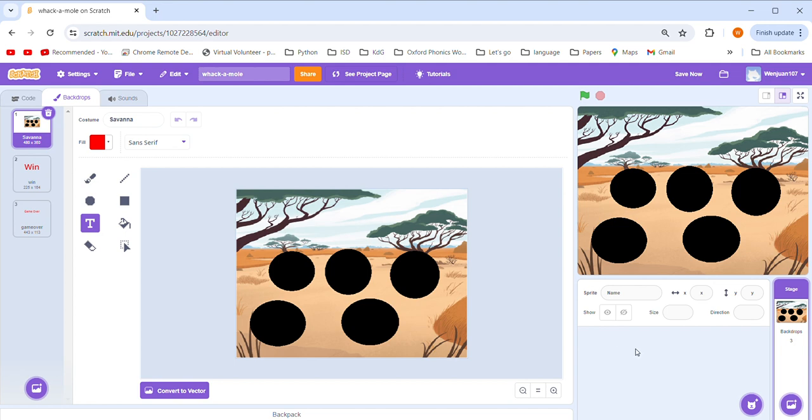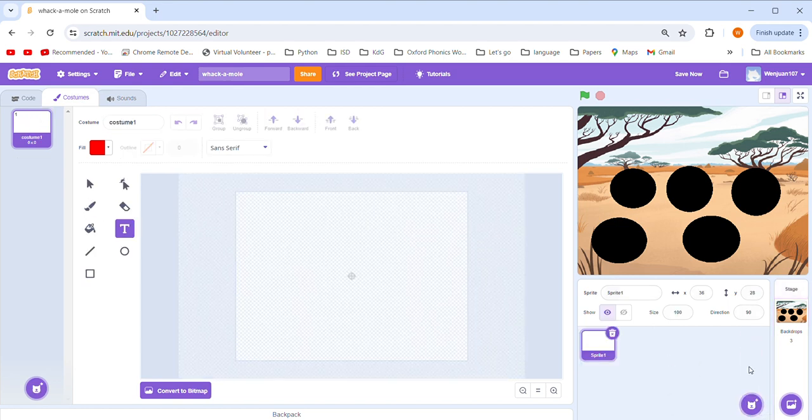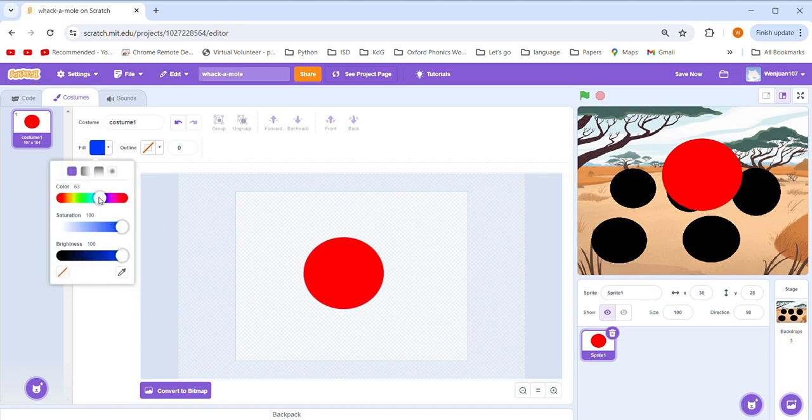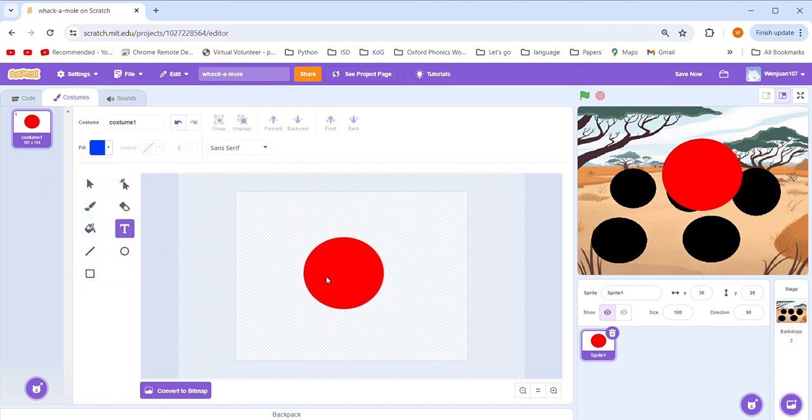Now let's create the sprites. First, let's create the start button. I draw a red circle, then change the color to blue and input Start. Resize it bigger. Okay.